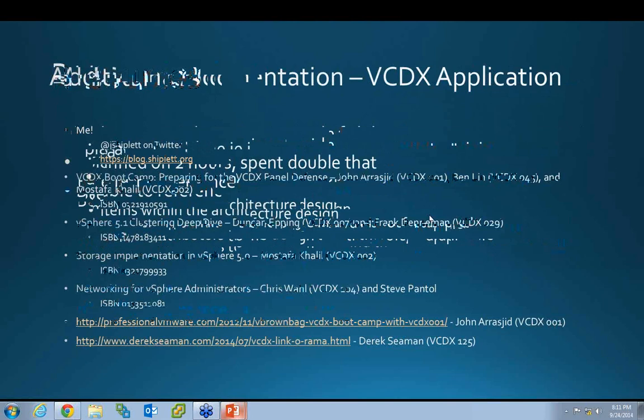vSphere 5.1 clustering deep dive, absolutely essential. Knowing HA, knowing DRS. If you're doing a DCV submission, there's no better reference. Storage implementation, vSphere 5 by Mustafa Khalil. You are going to have to defend your storage design and potentially to Mustafa, so reading his book isn't a bad idea.